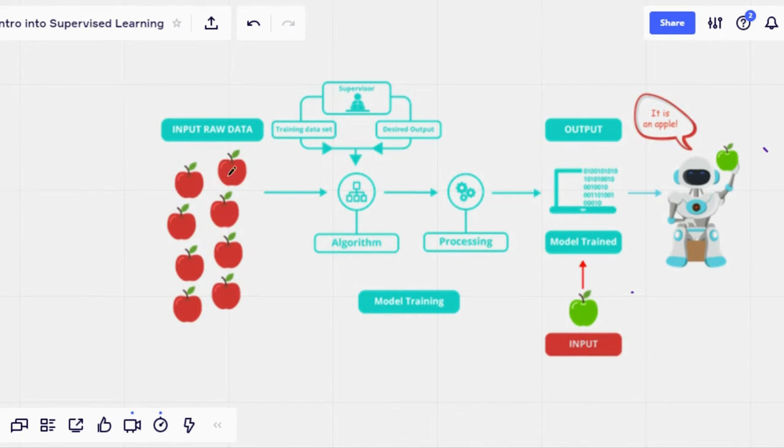So we have raw input data. The data, I usually like to call variables. I'm just going to put var for now. So variables are basically data. For example, in this case we have apples, and that's the data that's going into our input.